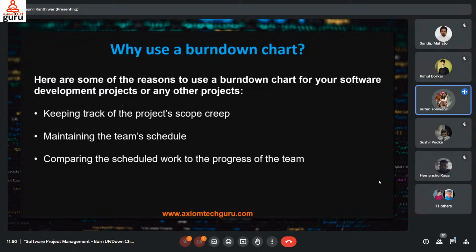So why do we use burn down charts? Here are some of the reasons to use a burn down chart for your software development project or any other projects, we can say.